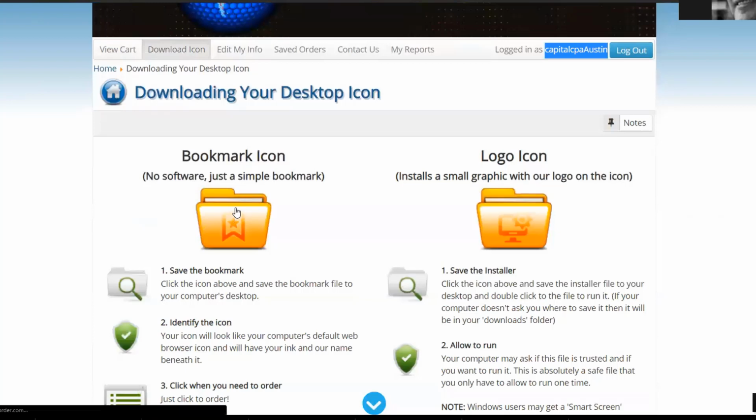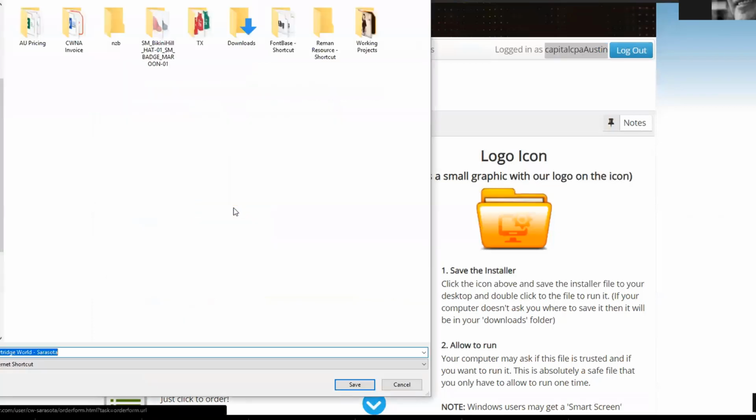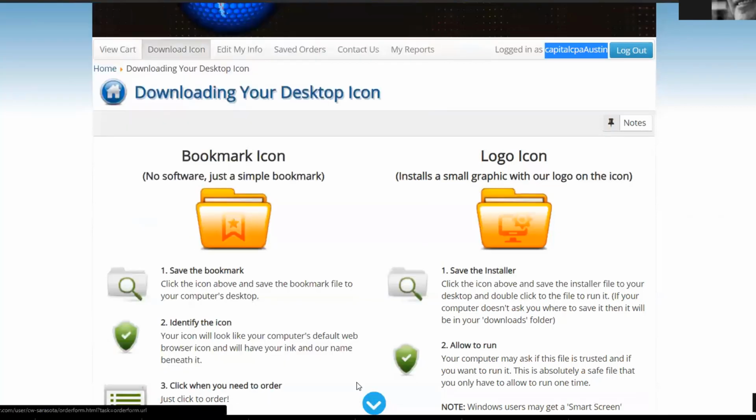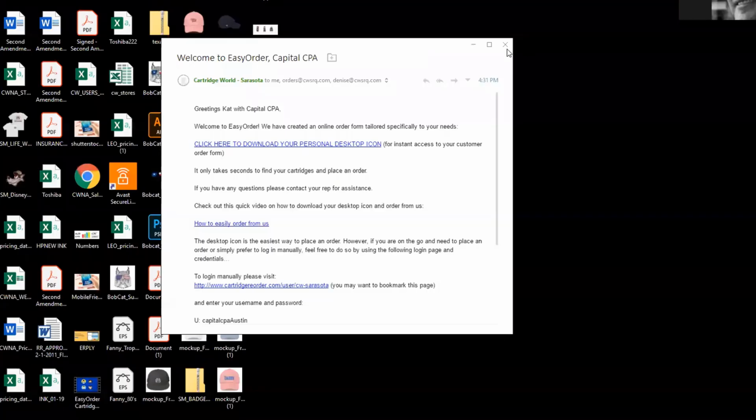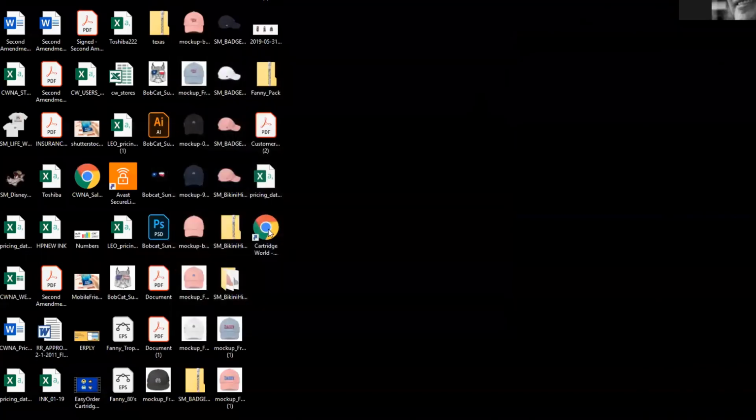There's no software to install. It's just like a bookmark. So if a customer ever says, hey, is this going to harm my computer? Is this anything weird? Is this a virus? Just tell them no. It's just, let me minimize this. It's just a bookmark, and this is what it looks like.